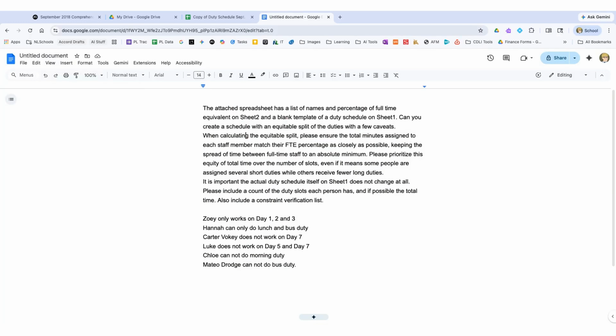Just to be really clear, I want it to create a schedule with an equitable split with a few caveats. When calculating the split, ensure the total minutes assigned match their full-time percentage as closely as possible. Prioritize equity of time over number of slots. So that means someone could end up with 5 duties and someone could end up with 7 duties, but the time should be around the same.